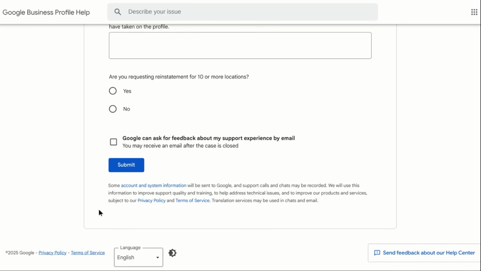And then finally, once you've hit submit, Google will review the appeal and make a decision based on our policies and communicate this to you.